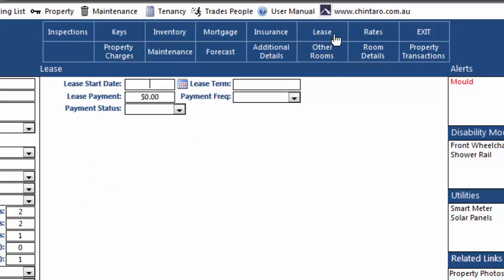The lease details function is where we keep the lease information regarding us leasing the property from someone else. So if we are leasing this property from the state government, or we're leasing the property from a local real estate agent, or if we're leasing the property from an owner, we would enter the details of the lease in here. So this has nothing to do with our clients leasing from us. It is if we are leasing a property from someone else.